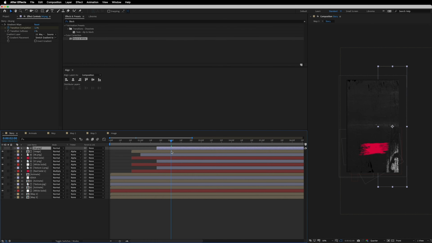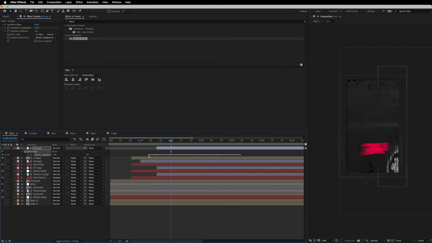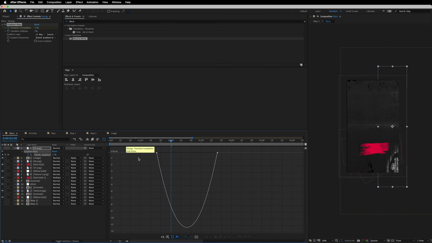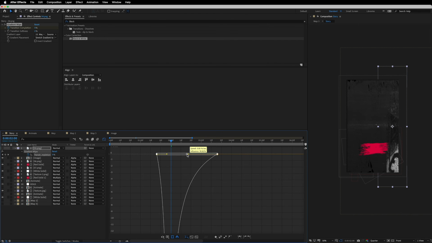All right, and then hit U to see the keyframes. Just select both of them, hit F9 on the keyboard to easy ease them, and then go to the graph editor. Just select these 2 points, hold shift on the keyboard, and we are going to bring this point all the way to the left and this one a bit to the right like this.